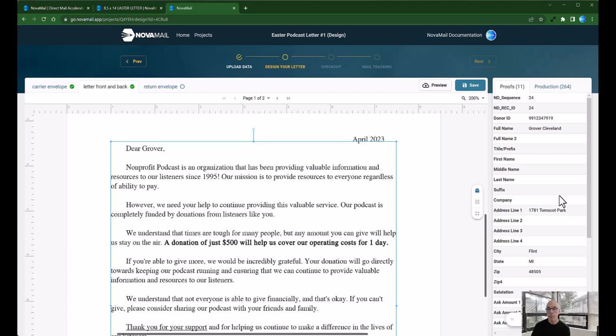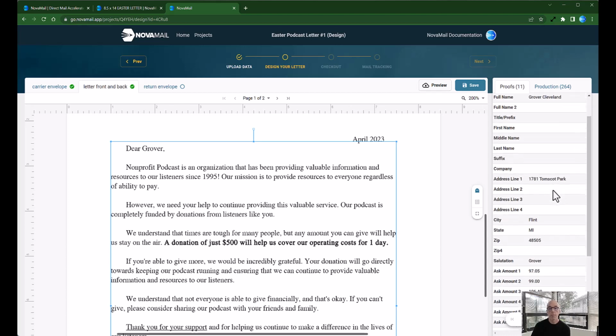If you have many thousands of names within your data file, it's really tough to review each one, though you can. So that's why proof records are important, so you can review for all of the edge cases that might impact your design. You can scroll through the records here using the data scroller on the proof records. You could even flip over to the production tab and see every record if that's what you'd like to do.